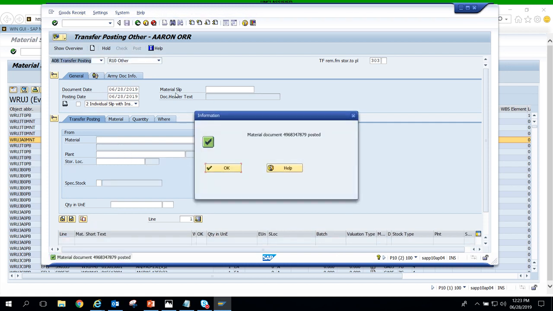Now, when you post it, this material document number is very important. It needs to be written down. You have to write this number down, because this number is going to allow the person receiving the material to look this information up very quickly and very accurately so they can receive this information.